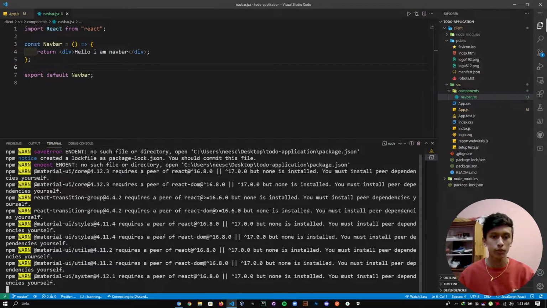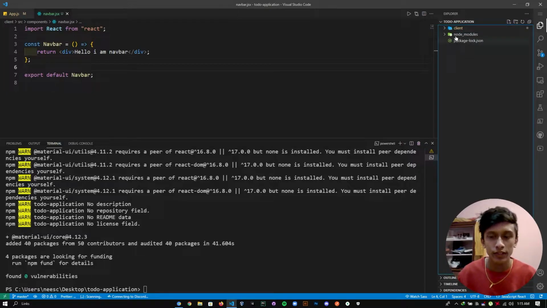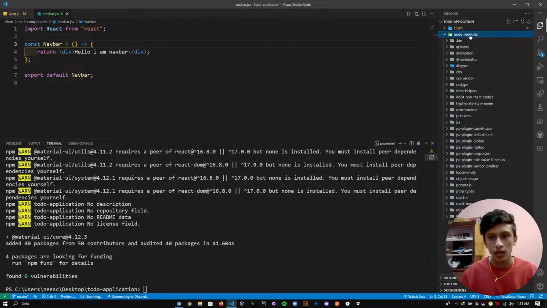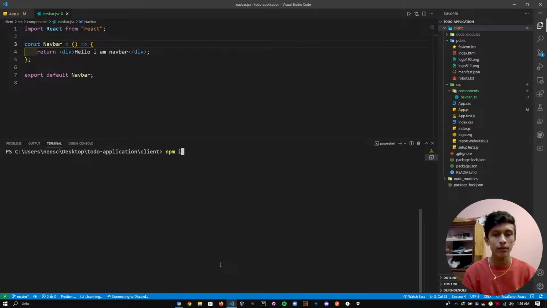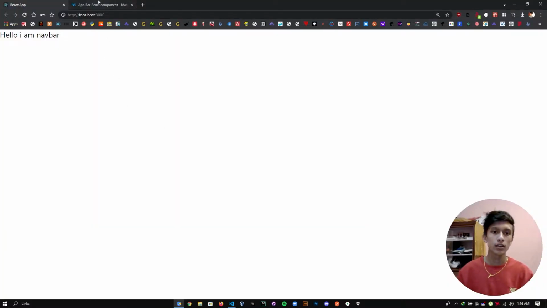Let's see our terminal to check whether Material UI has installed successfully, but I made a mistake. Instead of installing Material UI into the client folder, I installed it into the root directory, called the application folder. So what I have to do is delete node_modules from here. It will take some time to delete. Let's go into the client folder, clear this out and run npm i @material-ui/core. Let's install Material UI into the client folder. That's my mistake, sorry for that.